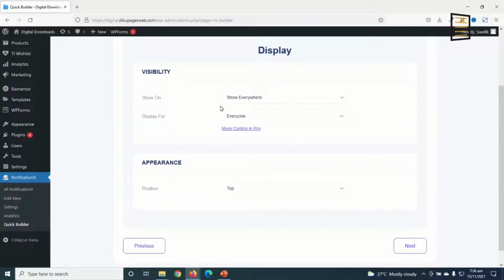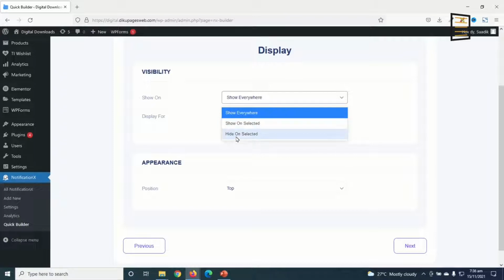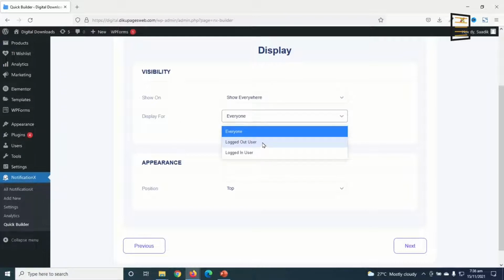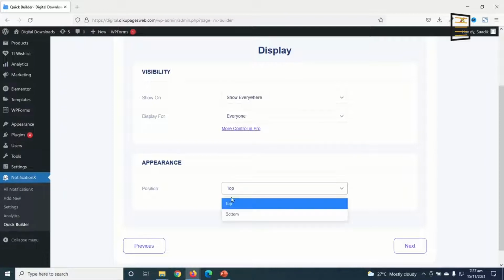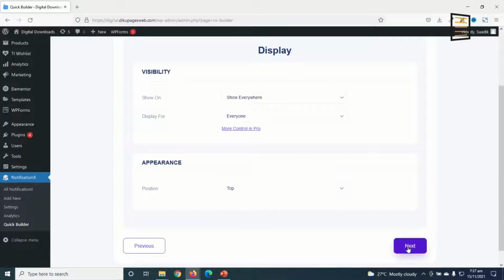Under display, where do you want to show your notification bar? You can show it everywhere. You can also show on selected pages or even hide on some selected pages. I'll leave it as show everywhere, display for everyone, or logged out user, or even logged in user. I'll keep the default. And the appearance, do you want to keep it at top or at bottom? I'll keep mine at top, and I'll click on next.